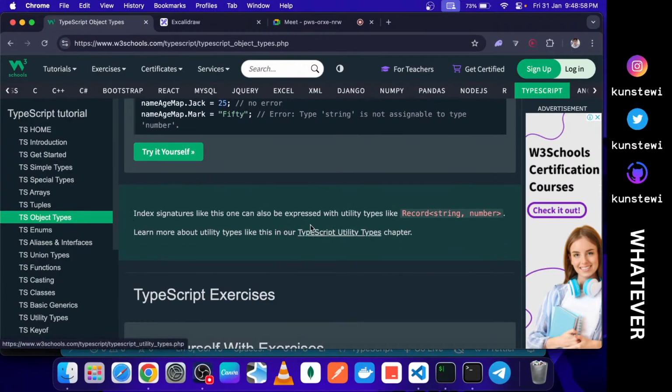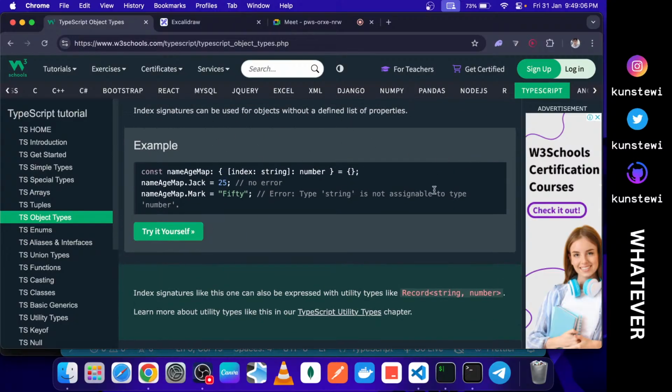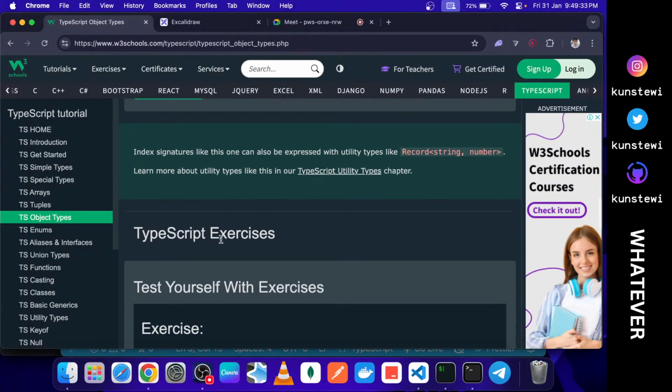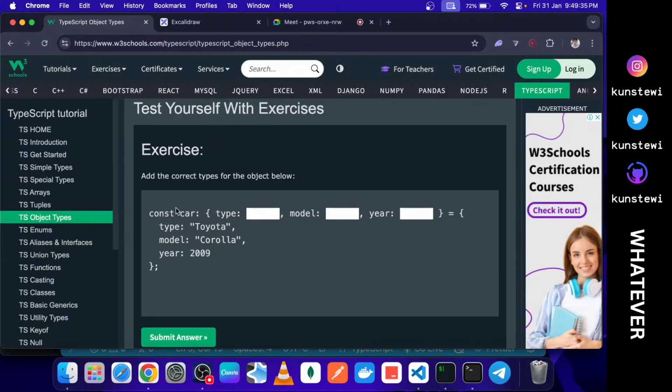Index signatures like this one can also be expressed with utility types like this. Learn more about utility types. Okay, we are going to learn it. So what I get is that if you are creating an object which has no defined methods or properties, you can create an index signature so that all the properties should have the value of number. It could not be string as it is doing here. All right, got it. And the correct types: Toyota, Corolla, string, number.